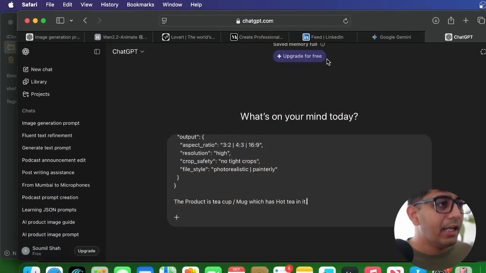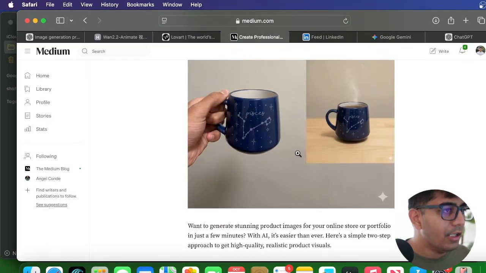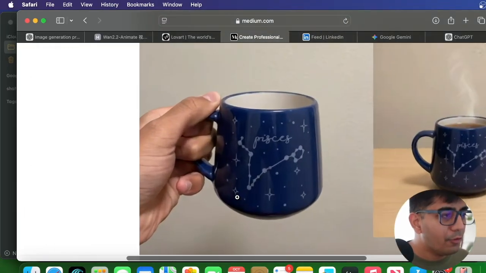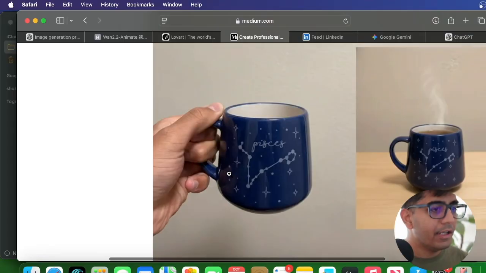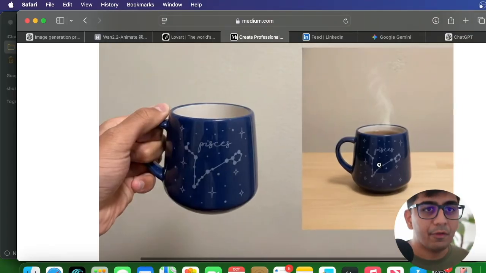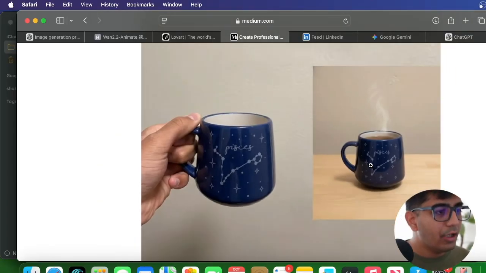Alright, so in the first approach, I'll show you how you can refine any particular image into a studio professional product photo, right? I'm gonna show you how to do that. So for that particular process, again, I have a blog also over here. So in this particular process, you can see I took a photograph from my iPhone, right? And then I refined that photo into this particular photo using AI. And I would show you how to do that, right?